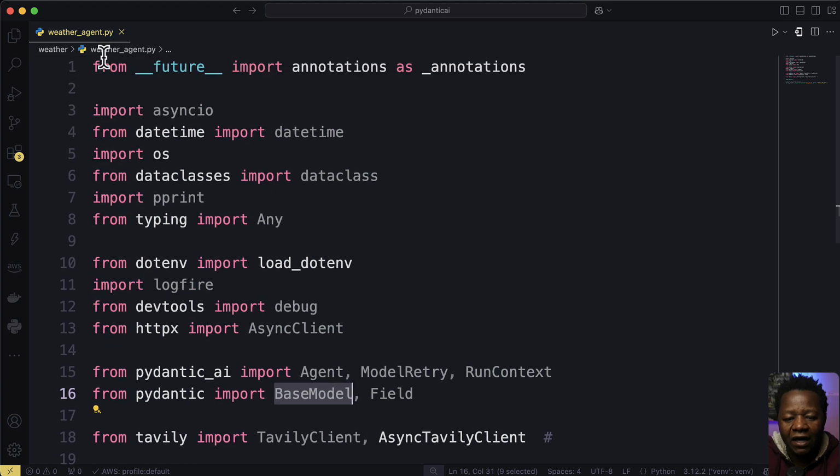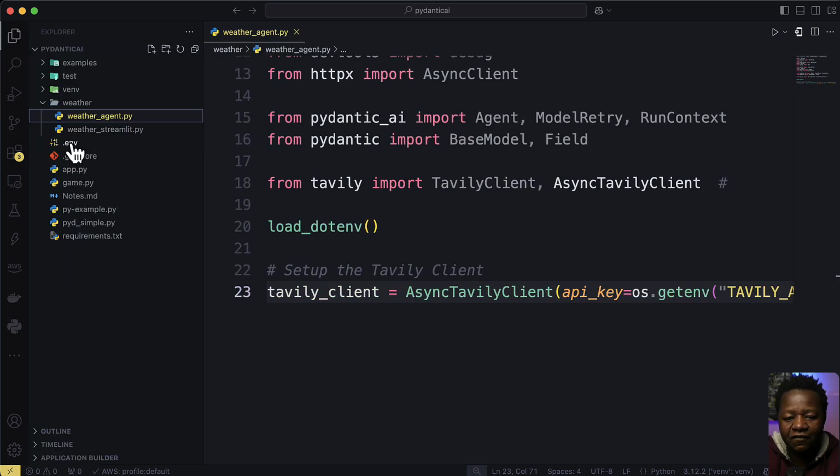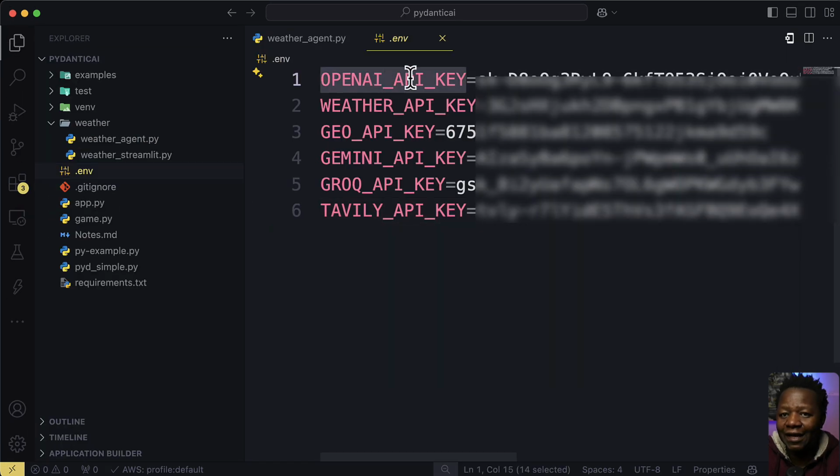All right, so other things that we have here, you will have access to all this code, but that is the base there. And next, I'm setting up the Tavily client, which we'll use later. So essentially, keep in mind also, this is very important, that you have the .env file where you have the OpenAI API key. You have the weather API key, from what I've just shown you, as well as the Geo API key and the Tavily API key. You don't need any other key, so just those 1, 2, 3, 4.